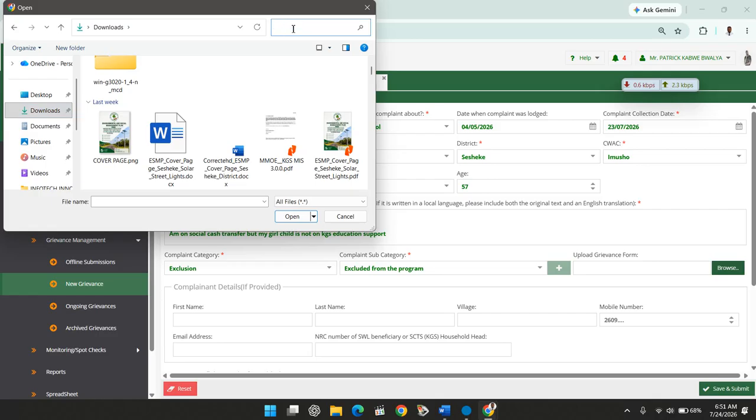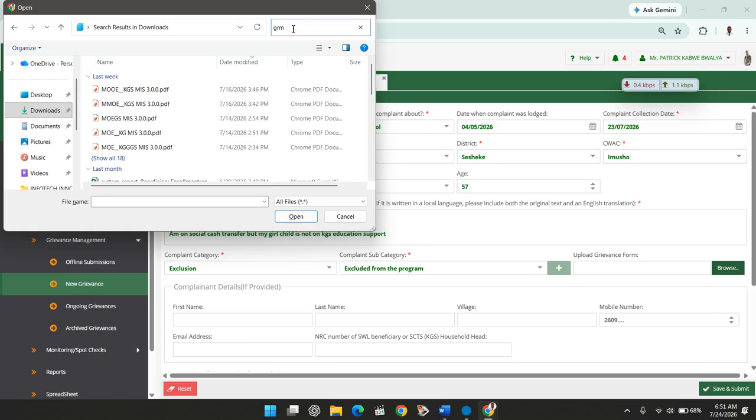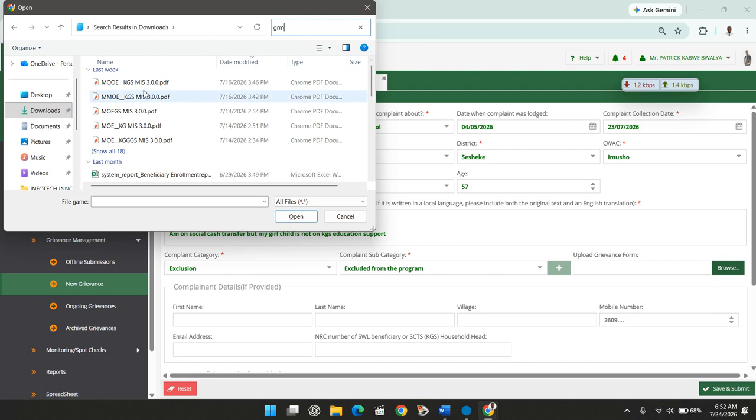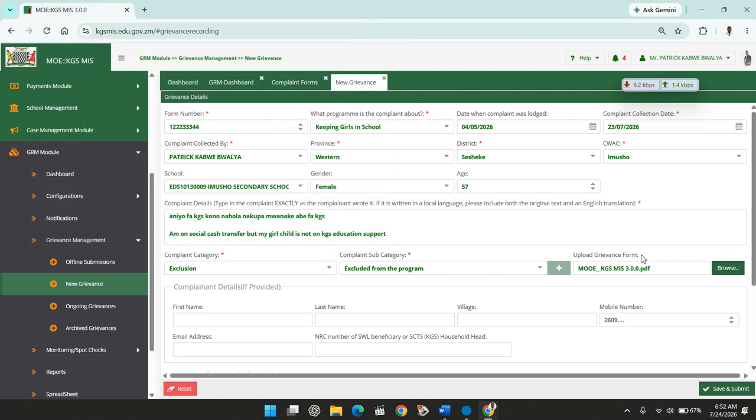After you scan, make sure you know the location where you have saved the complaint. For example, if this is my complaint here, I just click there, then open. It is automatically added there as a PDF. Okay. Then the next part is complaint details provided.